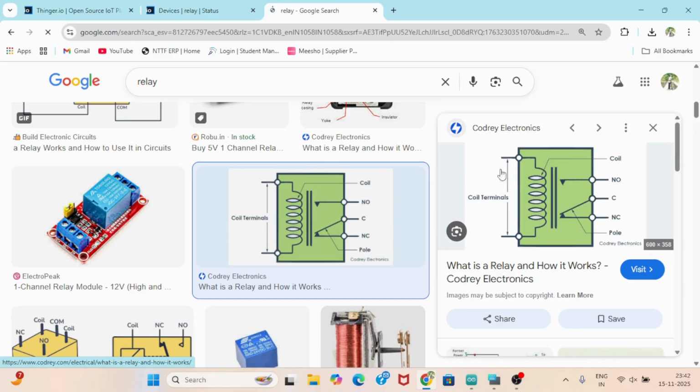So I will show you how the connections look like. Okay, it will take some time to upload the program. So like that I have connected. This is the connection.